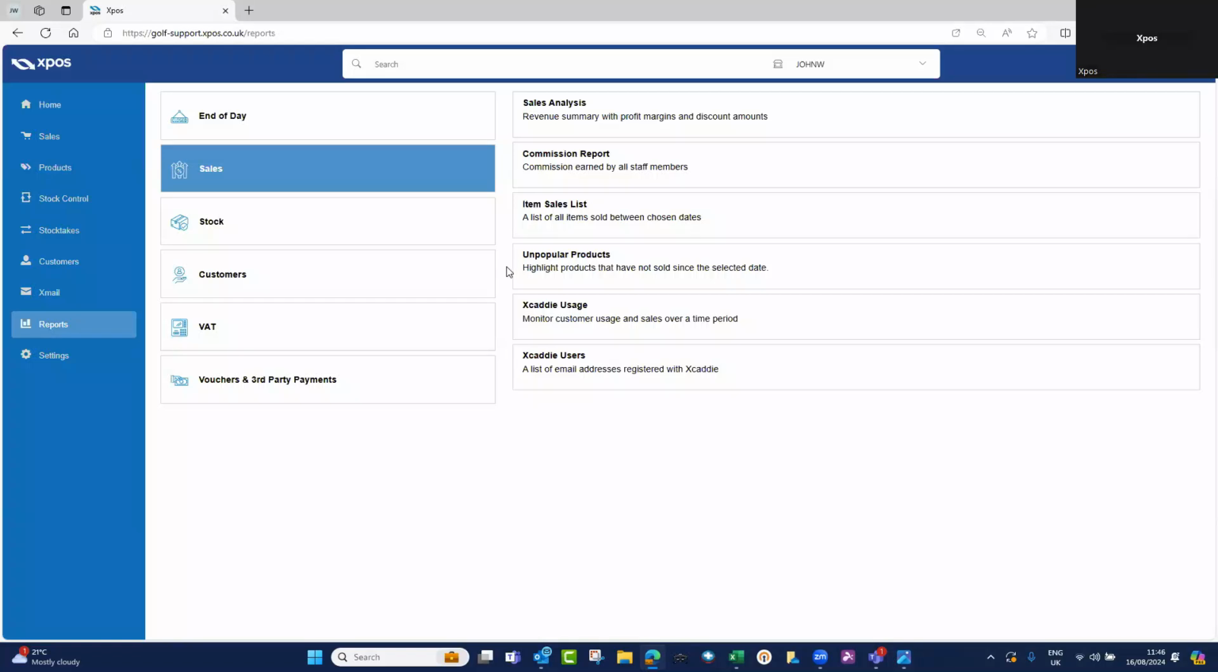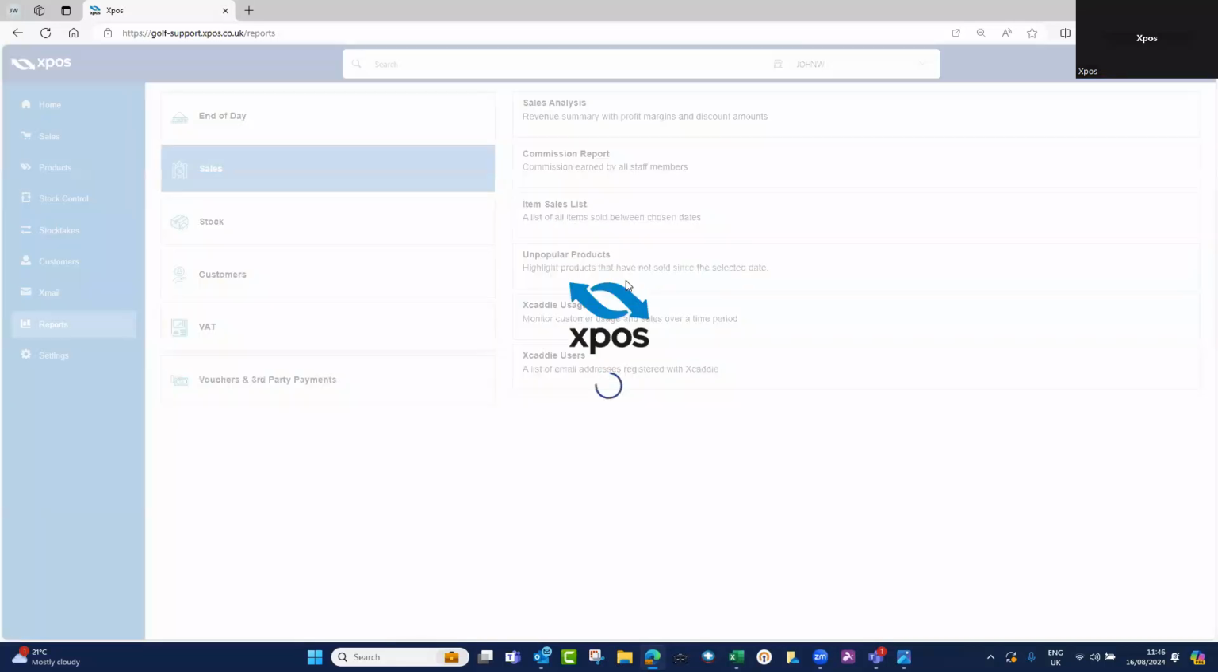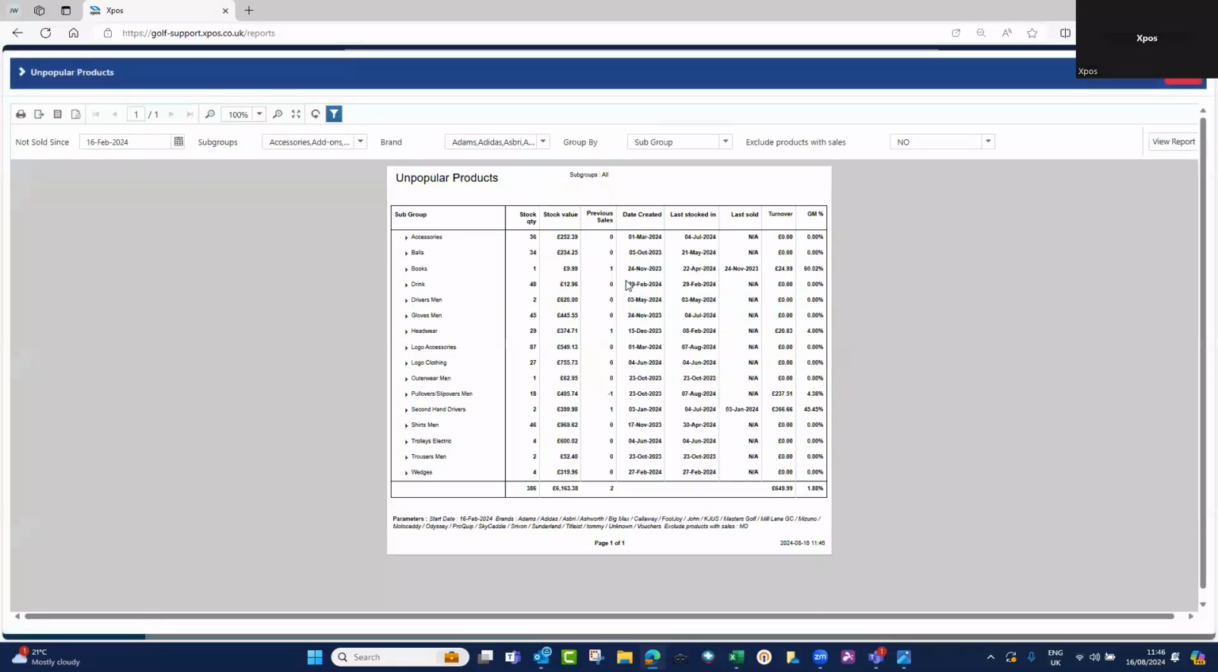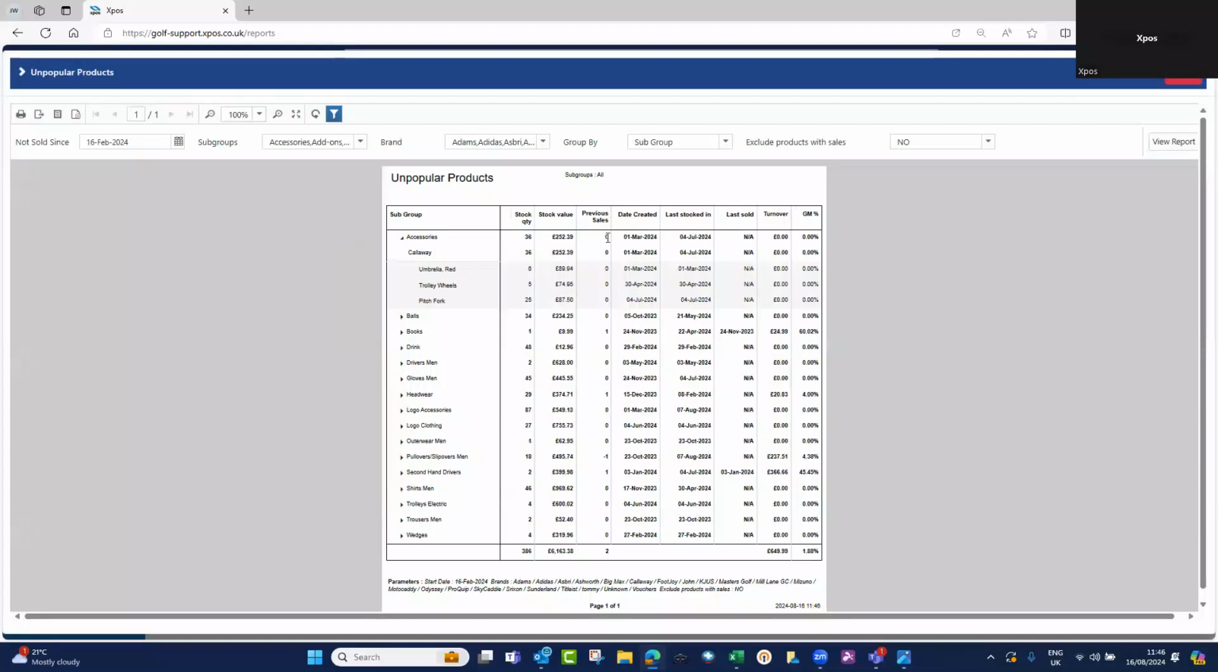Next, we've got an unpopular products report. So I'll just actually go into this one. So the unpopular products report will give you a list of, for the date that we select here, it'll give you a list of all products that have been sold, that may be products that haven't sold very well. So here, if we have a look at accessories, we can see that all of these items from my accessories, these are the last stock in dates and they've had no sales against them.